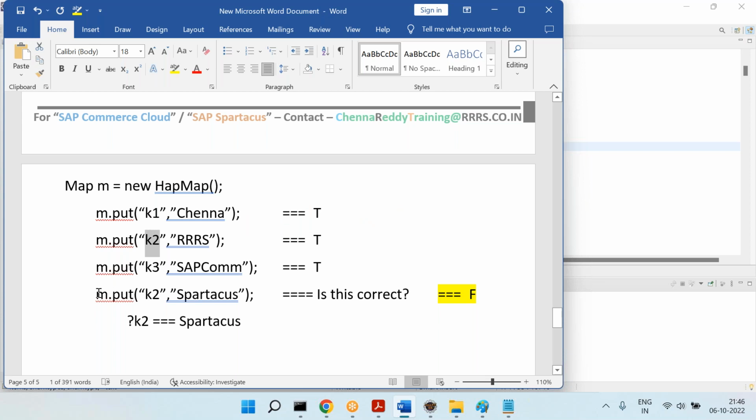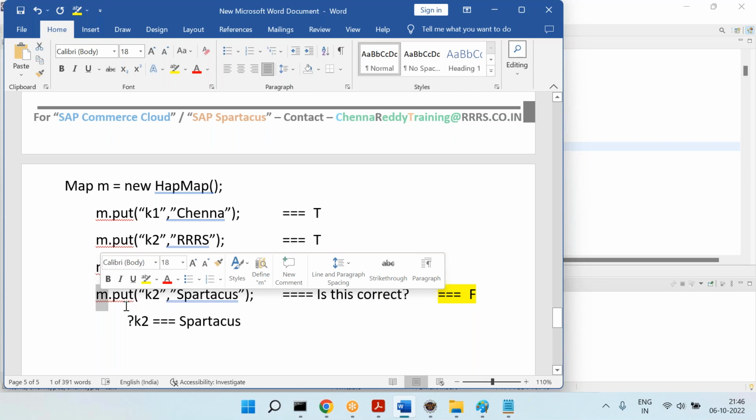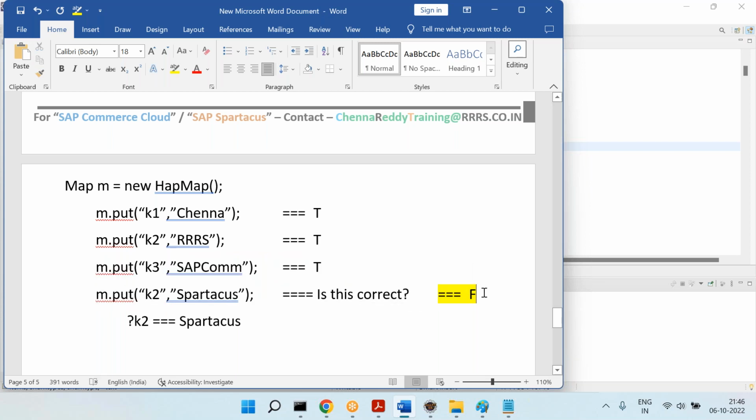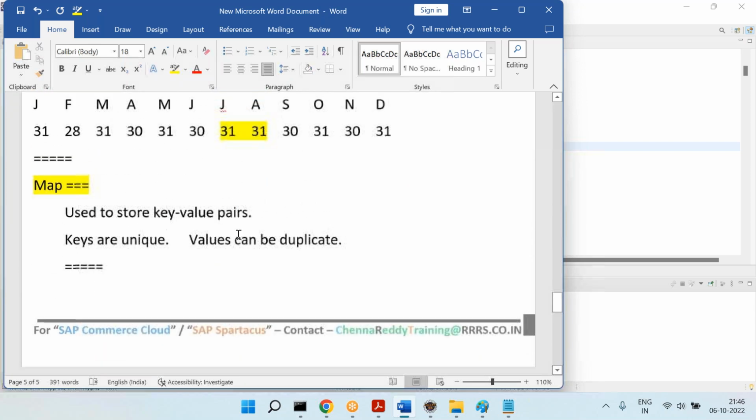You can simply write the loop, and if the method is returning false, you can increase the count. The final count is nothing but how many duplicate keys were there and you replaced those. Is that clear? Yes, Chenna. So like this, we can use the maps here.